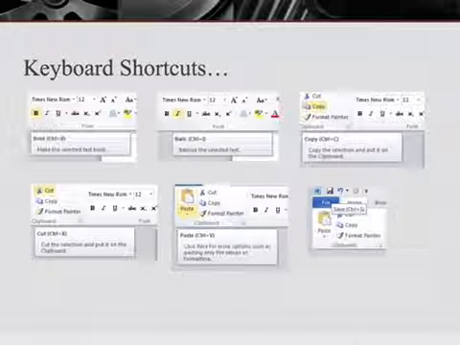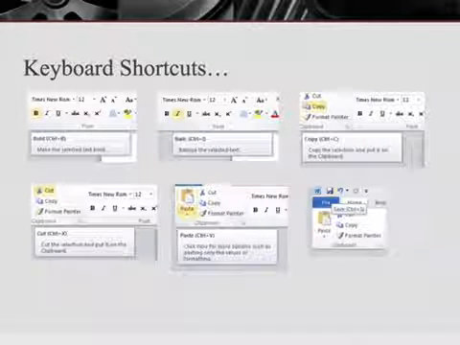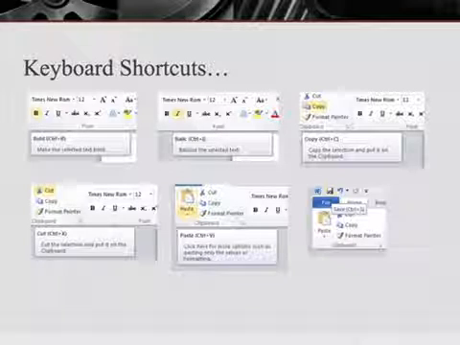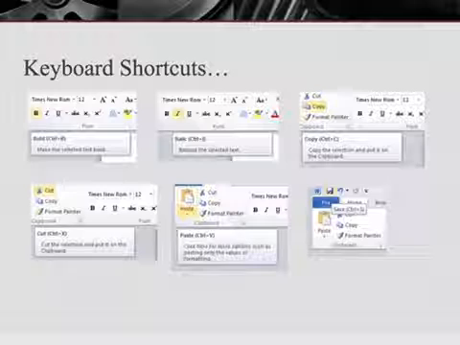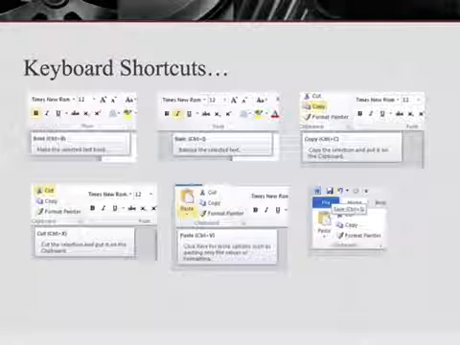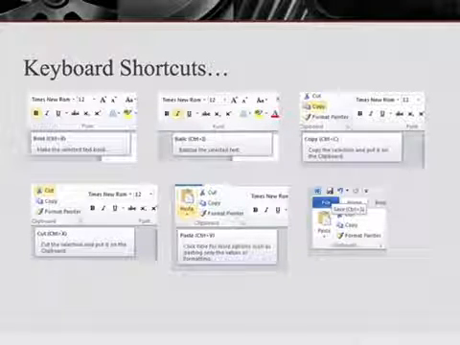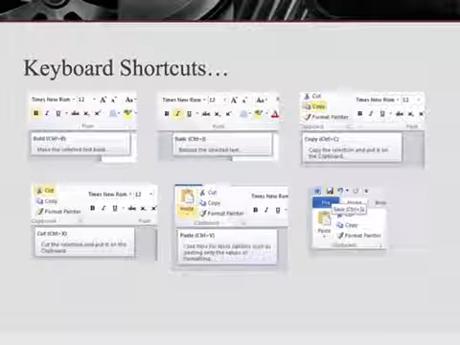A final and simple set of tricks which can be used to increase your typing speed are keyboard shortcuts. Here are a few of the simplest and most common shortcuts. Ctrl+B automatically toggles between bold and normal text. Ctrl+I does the same for italicized and normal text.